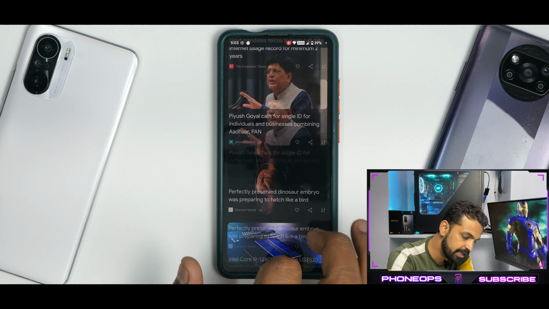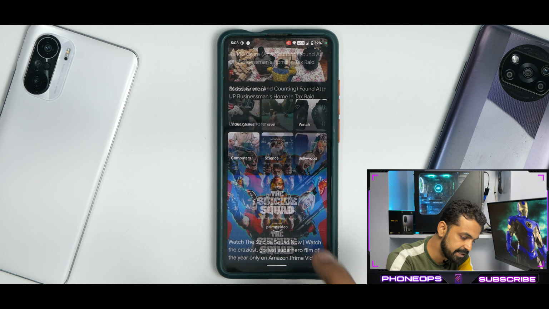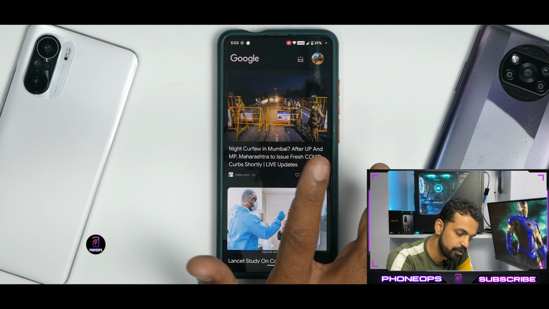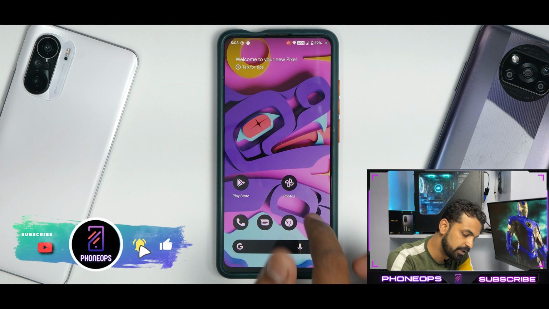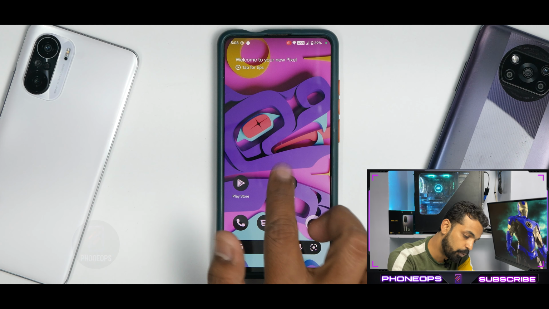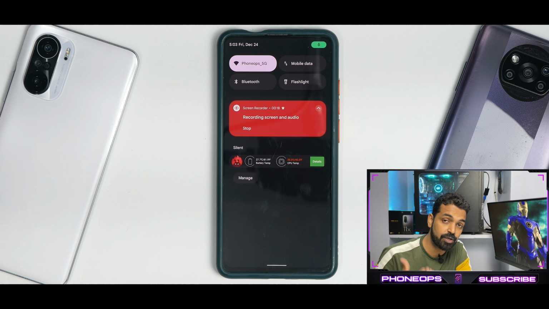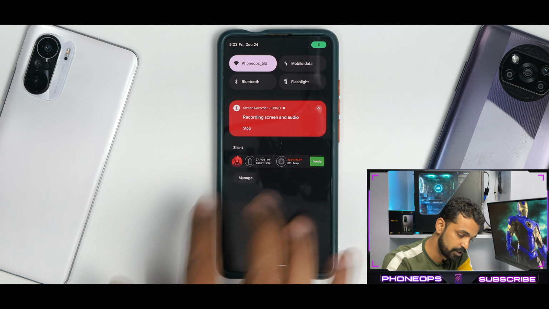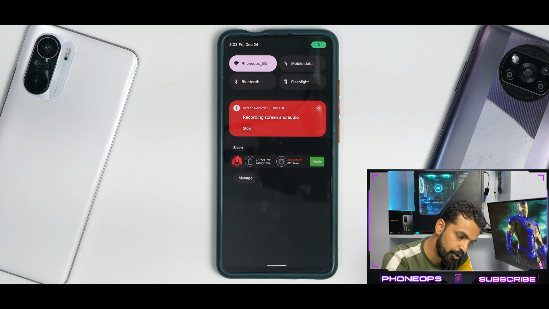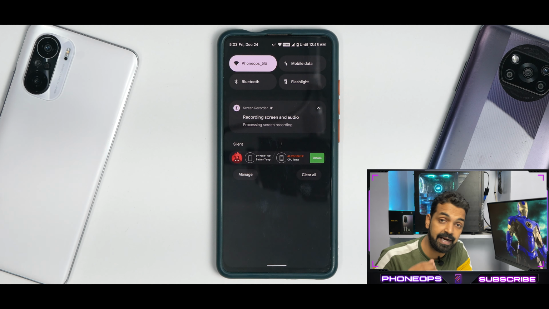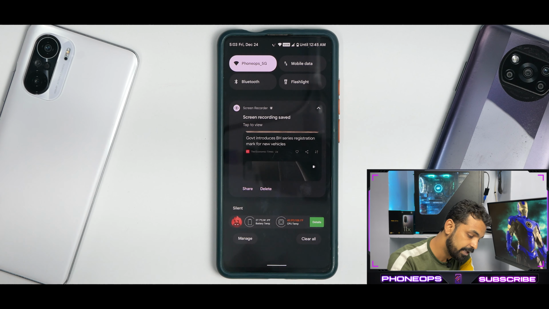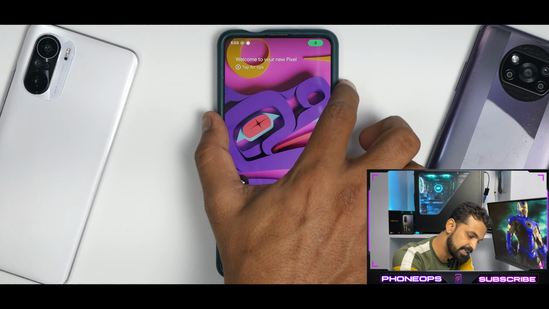So even with the screen recording on, I don't really see any problems. It feels absolutely smooth. It works absolutely fine. App icon animations or whatever you want to call it, it works just fine. That means there is no extra load onto the system, which is always a good thing. Now, if you stop the screen recording over here, remember this is a Snapdragon 855 we are talking about. Bam, the processing is done just like that.